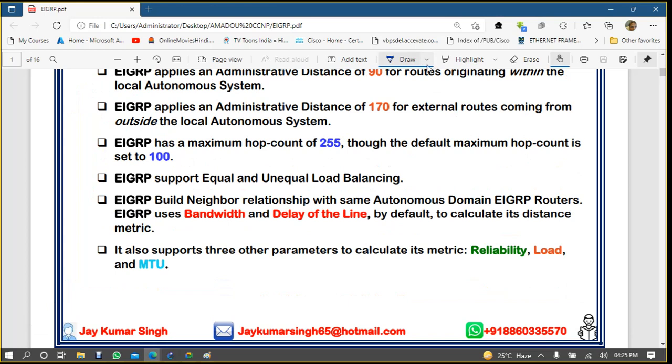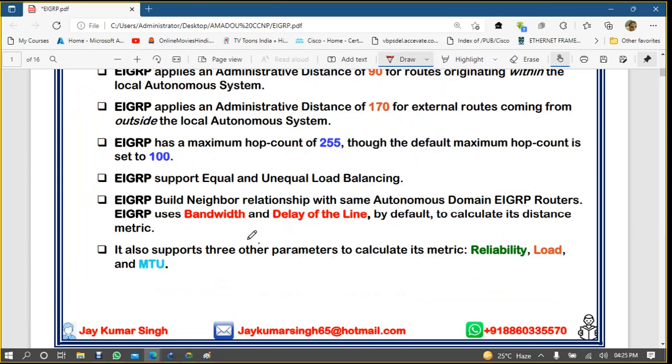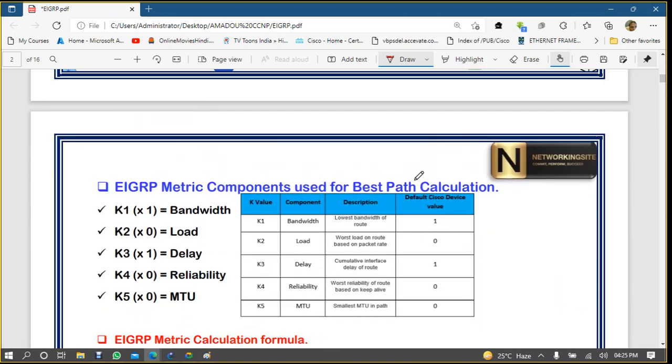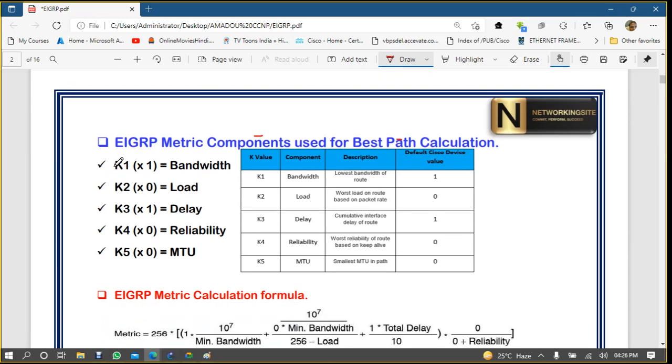So we were at this point: when EIGRP talks about metric calculation, EIGRP uses 5 types of metric components. Bandwidth is used for best path calculation. Those 5 components are K1, K2, K3, K4, K5.